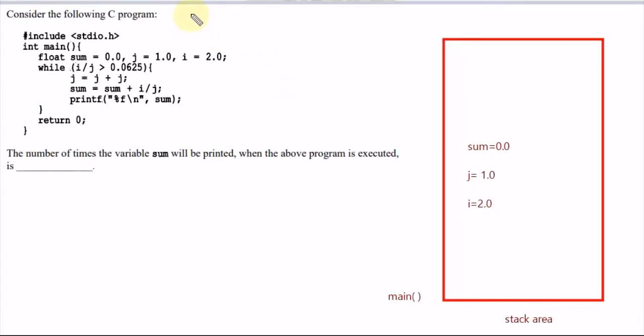This question was asked in GATE 2019. So let's see what this is saying. It says to consider the following C program. So we have the C program given. This is our main function in here. And we are asked the number of times the variable sum will be printed in our program. So we need to execute this and tell how many times this printf function is executed.